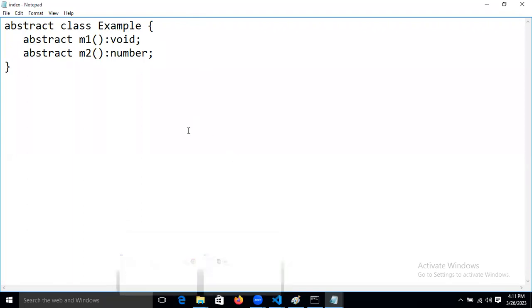Yeah, guys. Now here, abstract method M2, return type I'm taking number. Is this valid or invalid? Valid. Okay, fine. Now tell me, guys, I'm taking static abstract. Now I'm taking the M3 method. Tell me, is this valid or invalid? Invalid. Why is this invalid, guys?